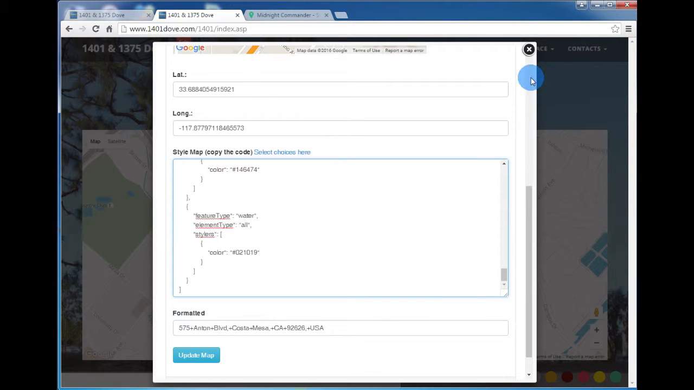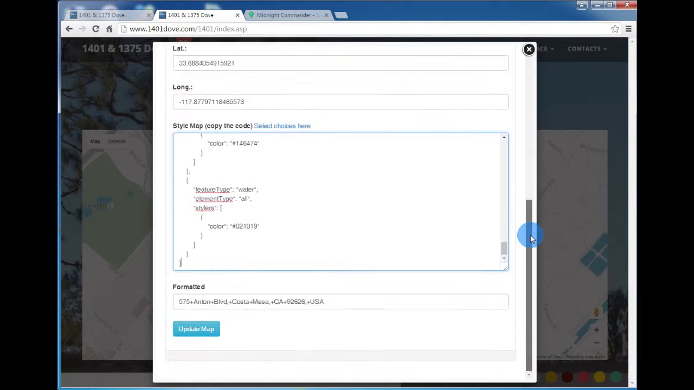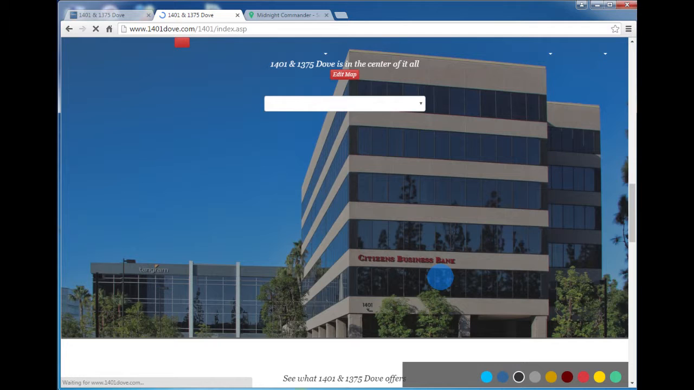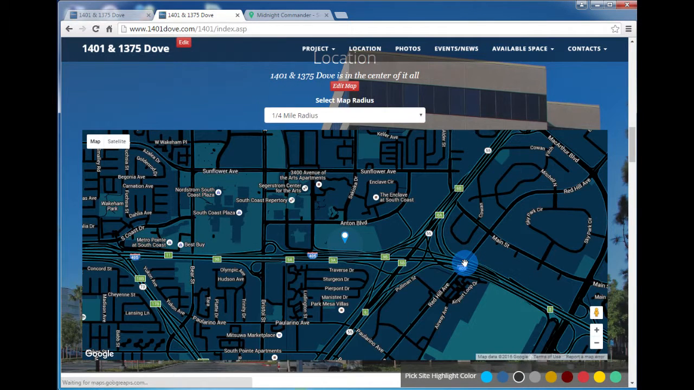And you'll see how my map's tan on the back. Now when I update this, it'll actually change it to that dark format that I just saw. You can change it to any format you want. It takes a second to load, and there you go. There's the new location, and that.